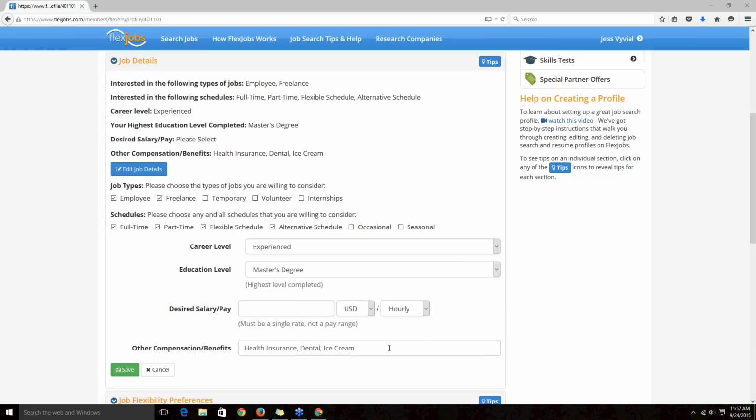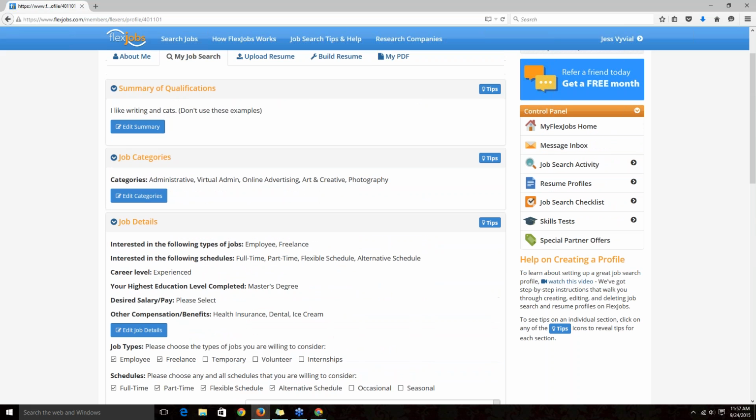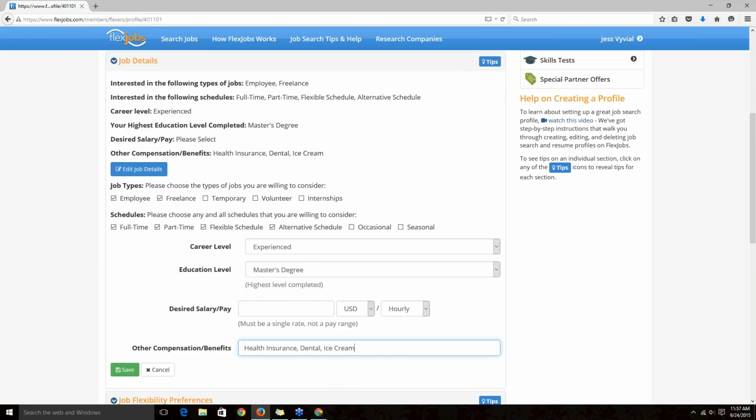Kind of with that, if you have that negotiability, you can definitely put that in the other compensations and benefits if you would like to. That's kind of a follow-up question for that. There's a couple different areas if there's specifically information that you'd be wanting to give an employer. If you have that type of flexibility, you could put it in your other compensations or benefits.